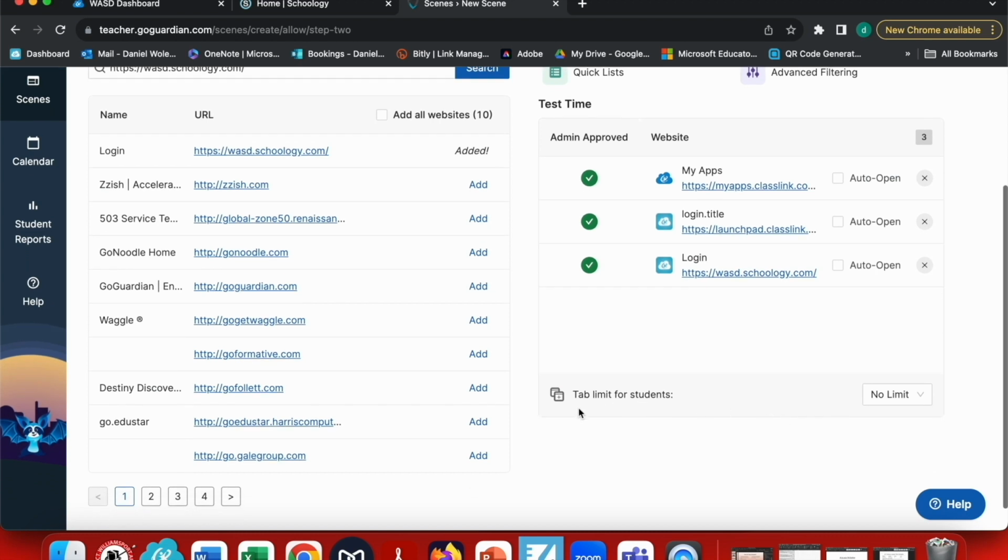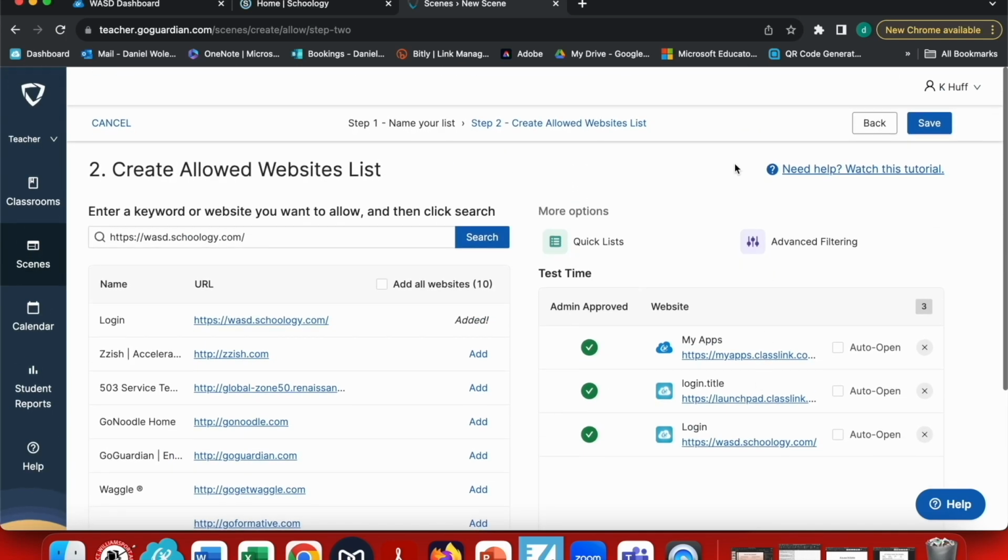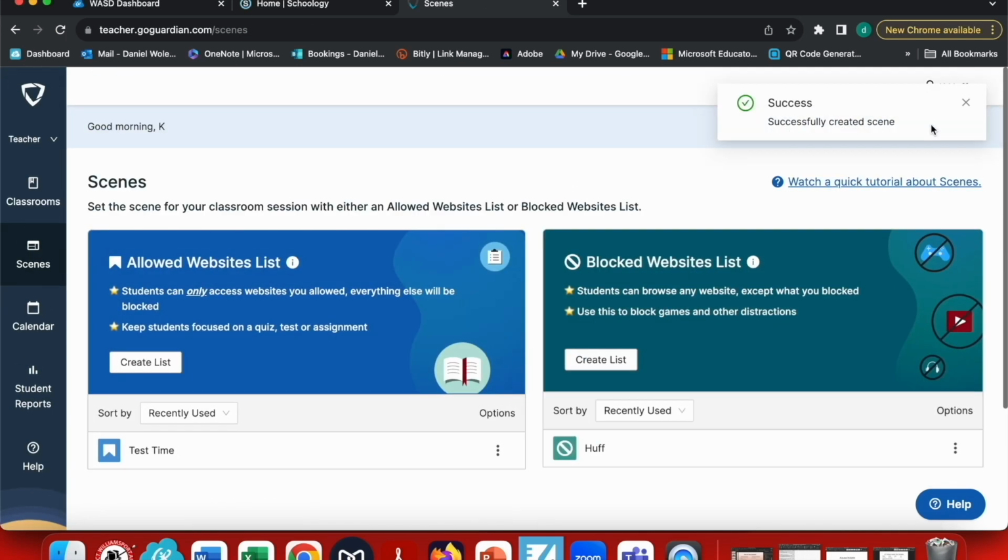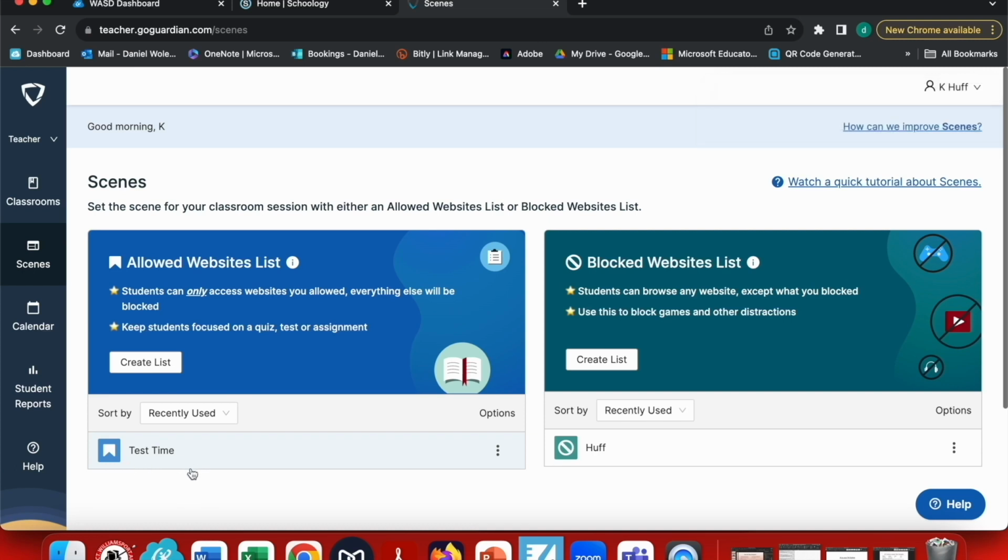I also have an option at the bottom to limit the number of tabs that students can have open. This is great if you have a test or something like that. Maybe give them one tab and then they can't open up their notes that are also on their computer, or two tabs if I need to have two things open, but I don't want them going to search like YouTube or put Spotify in or something like that. Now, in my allowed scenes, here's test time, and I can assign it to any class that I would like.